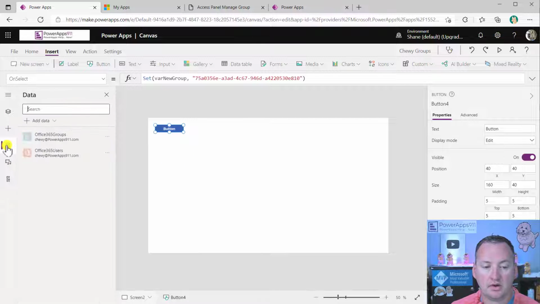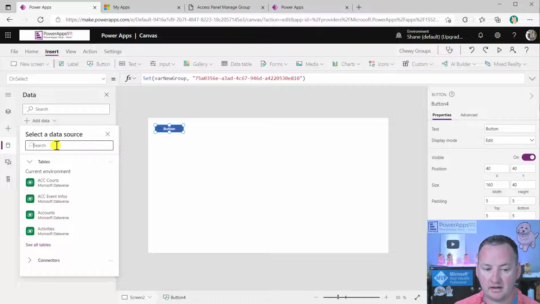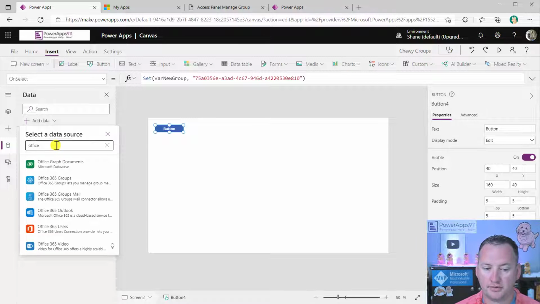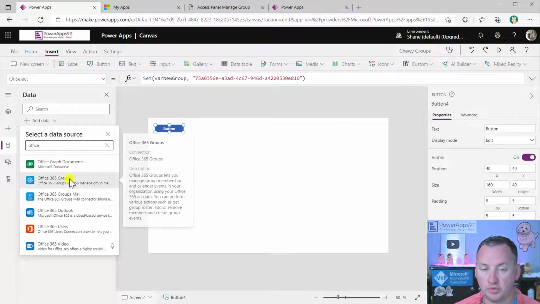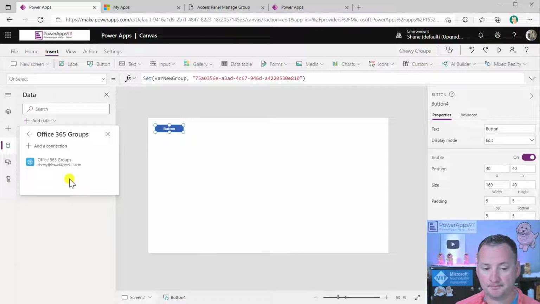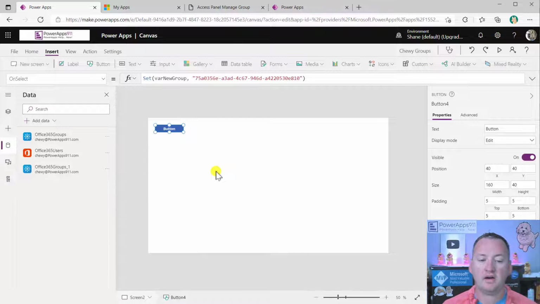Now what I want you to do is go over here and add the Office 365 groups connector to your app, right? So add data, search, Office 365, groups. We're adding the groups connector. Now, weirdly enough, when we add the groups connector, we can manage security groups. It makes no sense why that works, but it does. But now that we've added the groups connector, I'm going to get rid of my extra one.